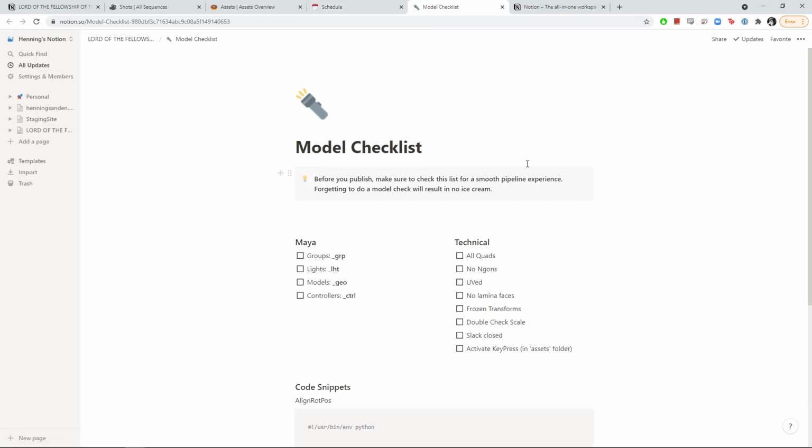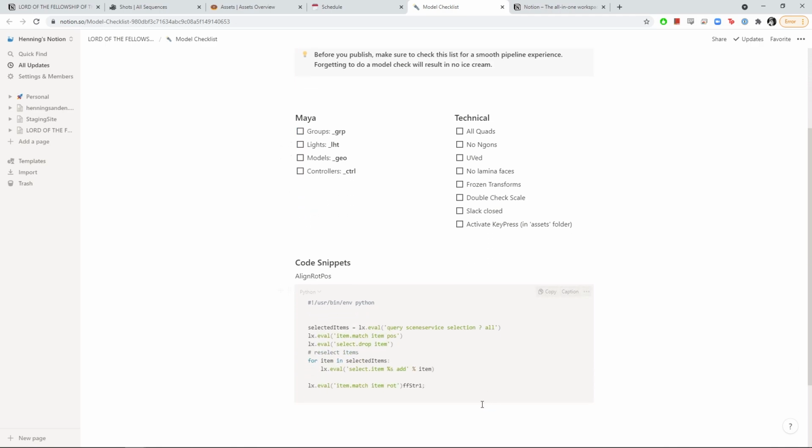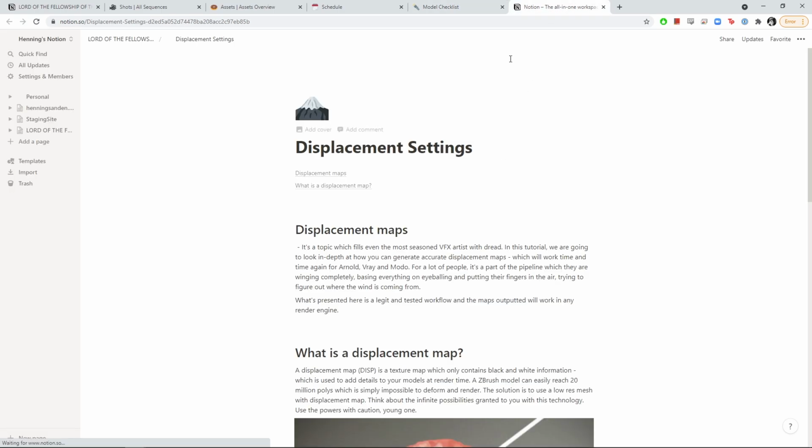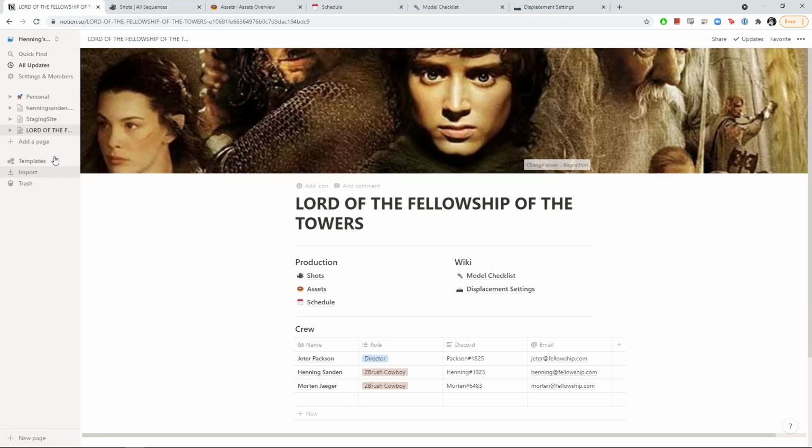Then we'll have a look at how to make some wiki pages, like a model checklist with some actual checkboxes like this. How to use code in Notion as well, or rather how to import code snippets like this. And then we'll have a look at how to make a table of contents and how to make more text-heavy wikis like this. So with that said, let's make a new page and we'll be using this as a reference as we go along.